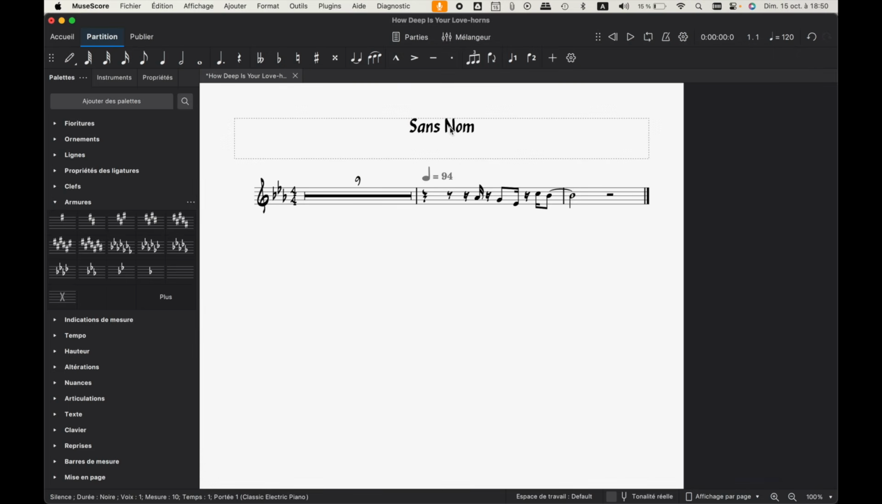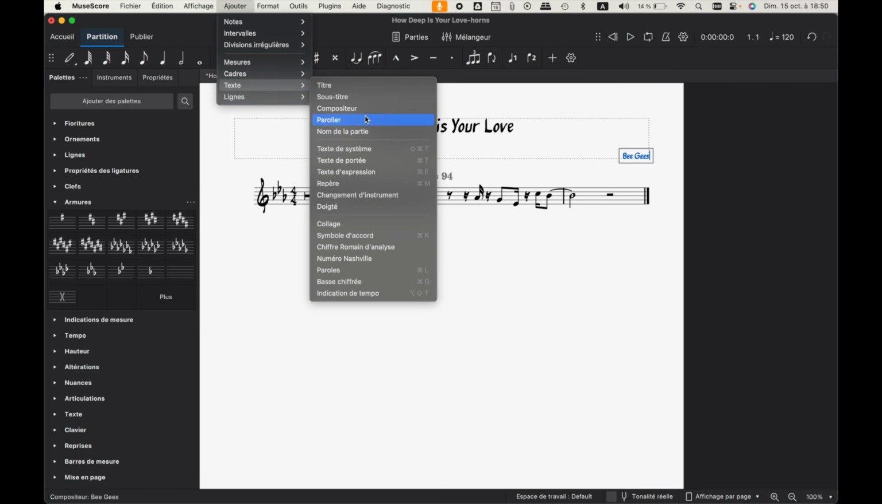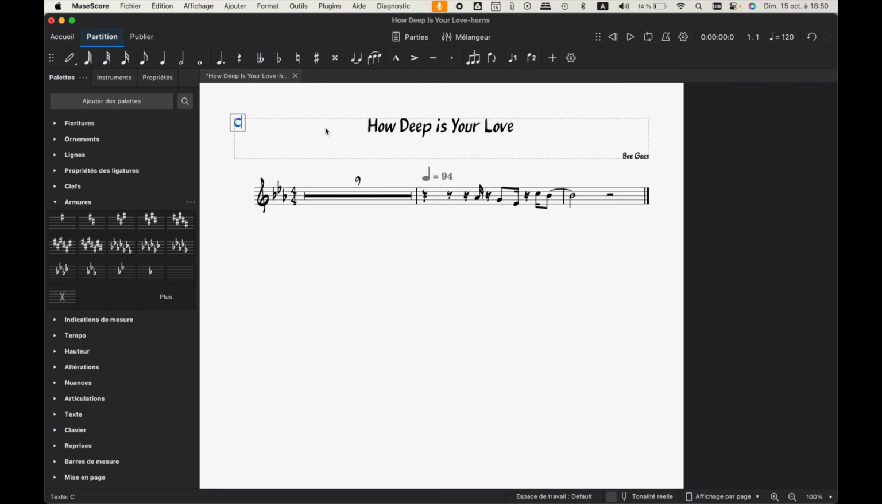So let's change the title of my piece. I type How Deep Is Your Love? I want to also specify the composer, the Bee Gees, and I don't forget to add the name of the part. I'm indicating that it's in C.